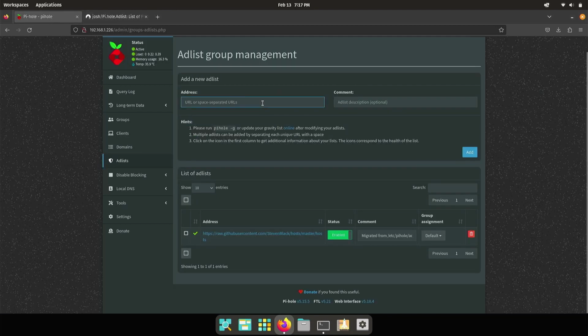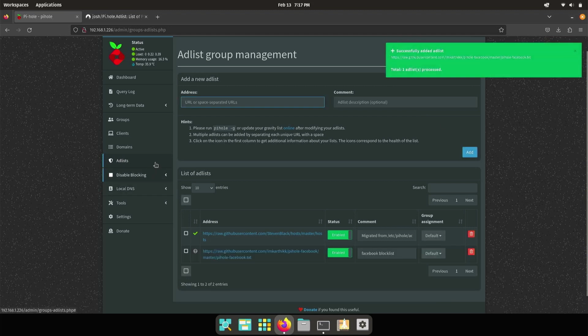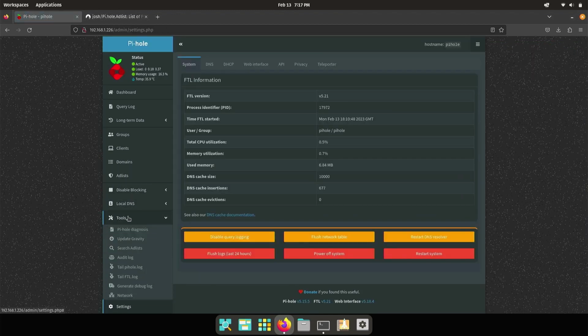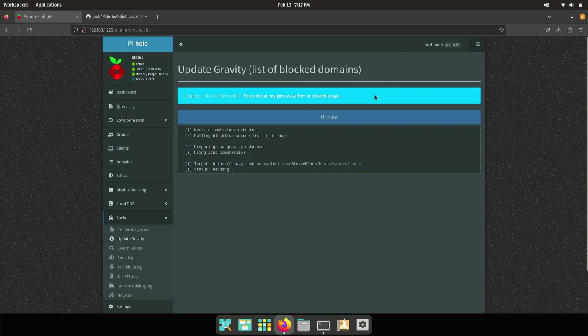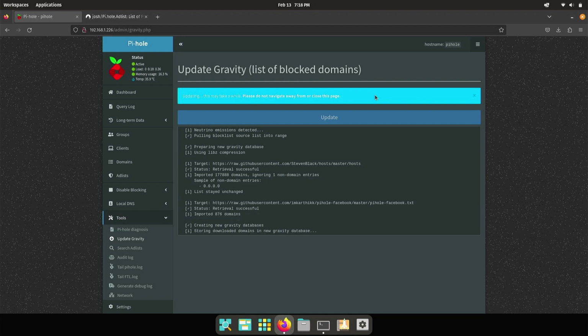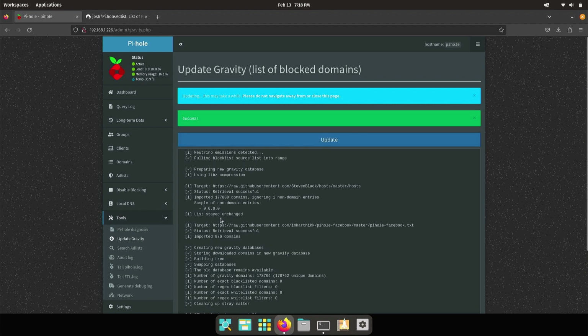Then we will just say Facebook. And over here we'll say Facebook. And then we'll add. And then from here, we will go to settings. No, we need to go to tools. We'll update gravity. So this will grab updates from our new list. And you can see our new list grabbed 876 new domains.